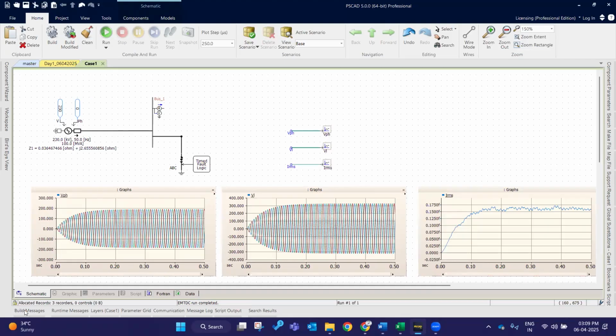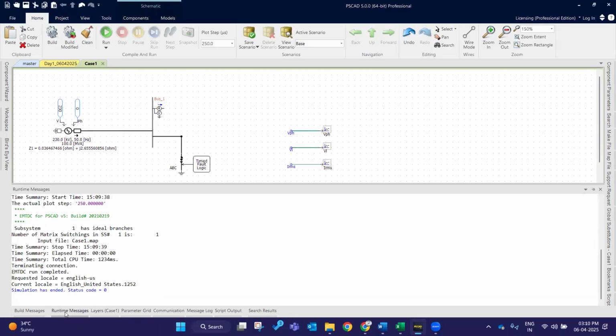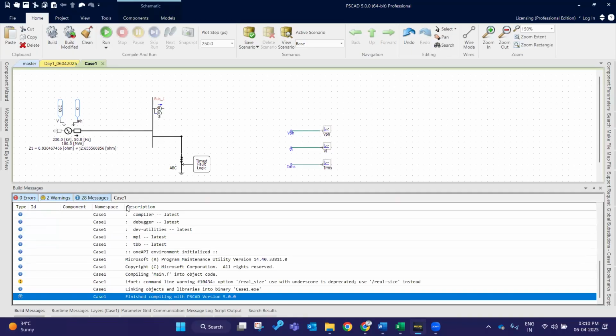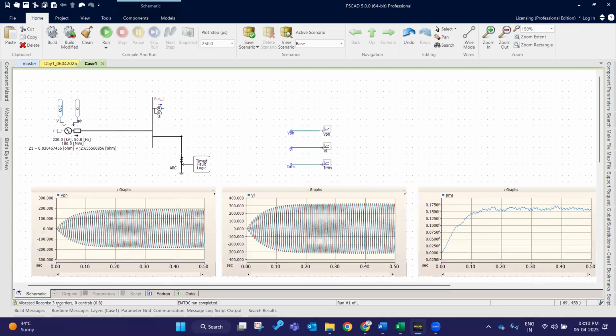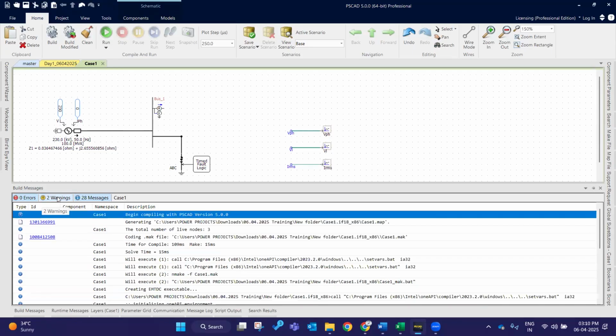Before that, build messages is another important thing, where you can observe the warnings, messages, and errors, right? Only in this build messages. Runtime messages is another option, but runtime messages will show the errors which cannot be displayed by the build messages. As of now, there are zero errors in my system. So now my system is perfectly working. Warnings we can omit.